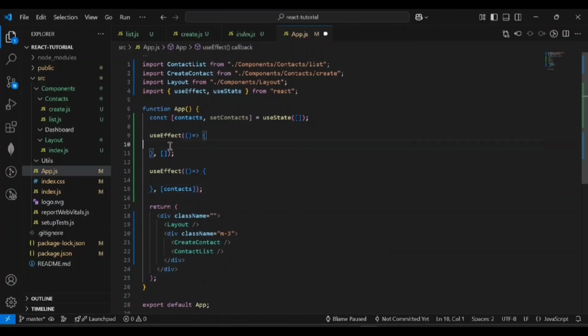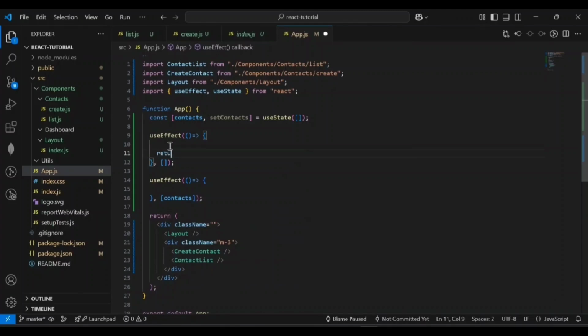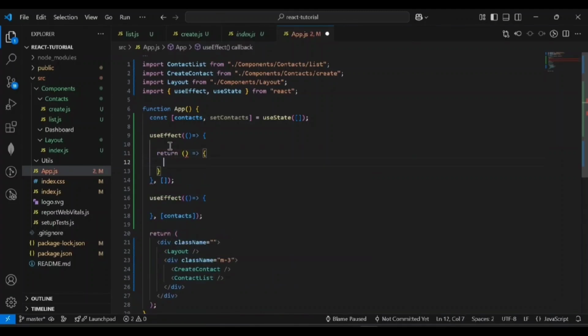Next one is the unmounting phase. This will be invoked when the component is unmounting. This can be achieved by passing a return function inside the useEffect with an empty array dependency. Here we are going to use only the mounting phase to update the state value of contact with the default value.